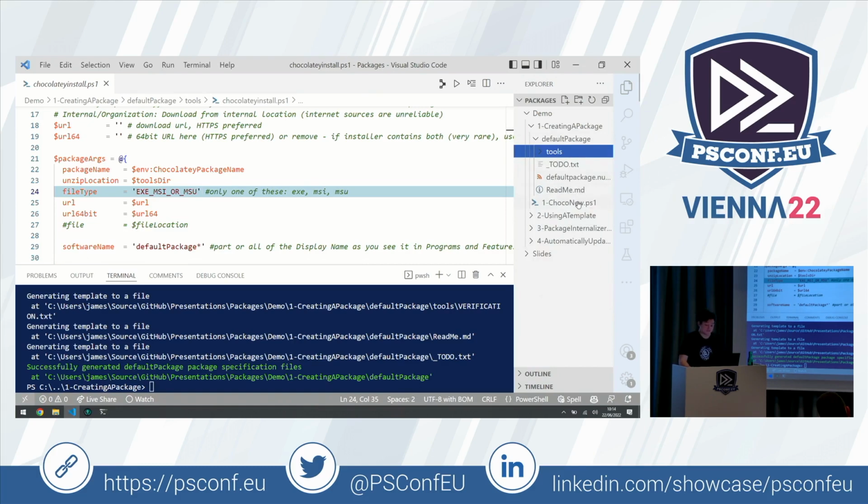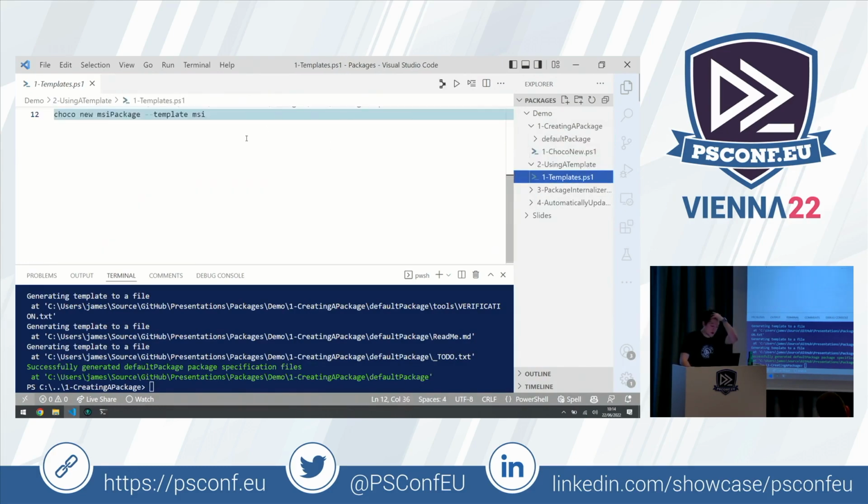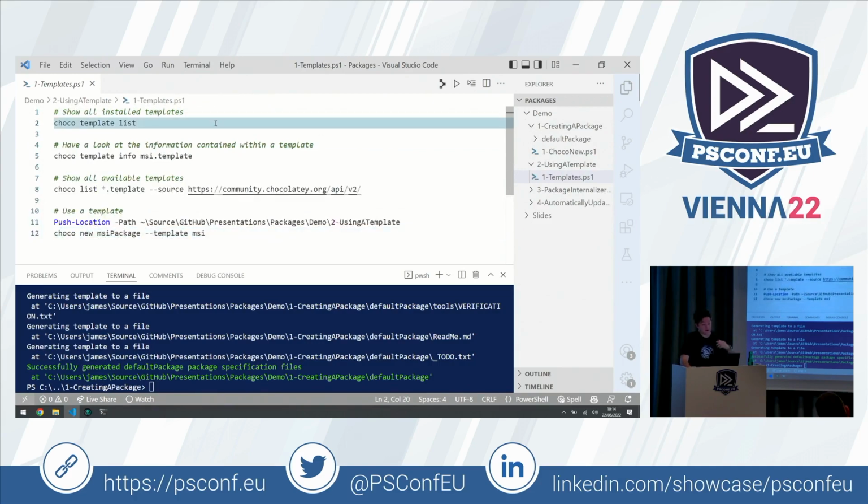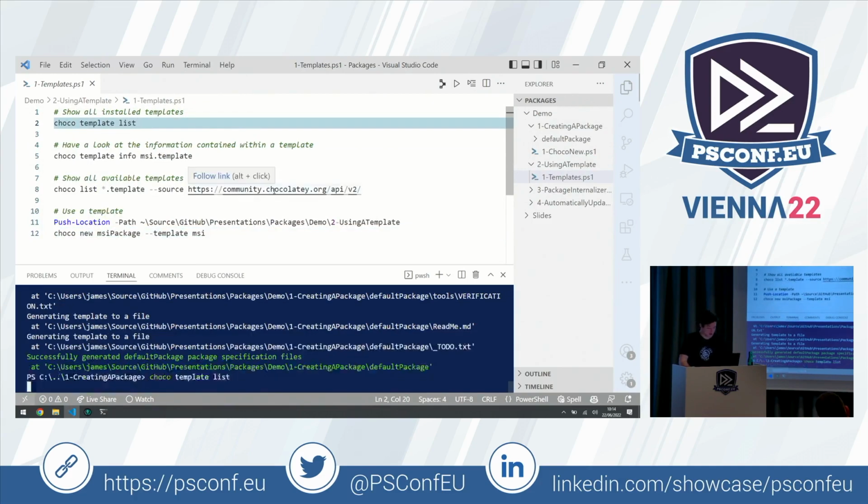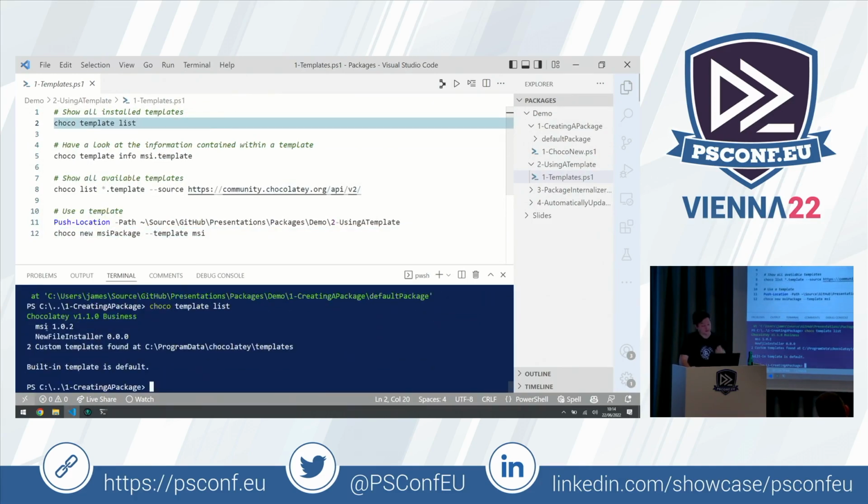In comparison, you can also use a template or one of our custom templates. If you go and have a look at using a template here, in this case, I think I've pre-installed at least one template. Yeah, so we've got an MSI template. And this is using a far more cut down version of this choco new template.